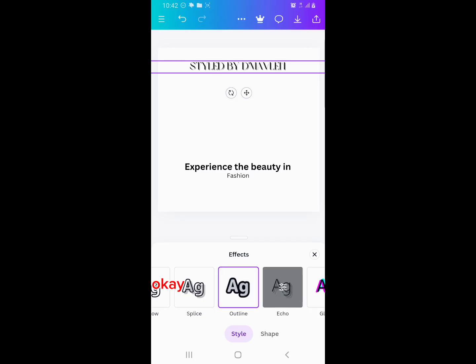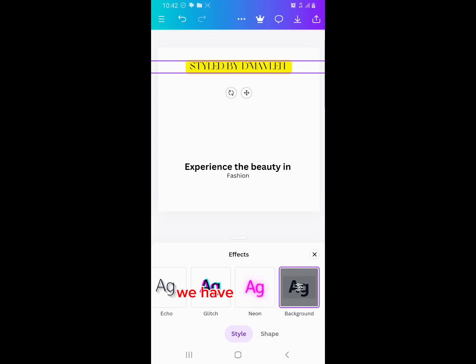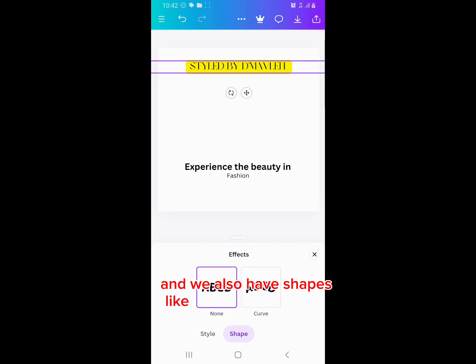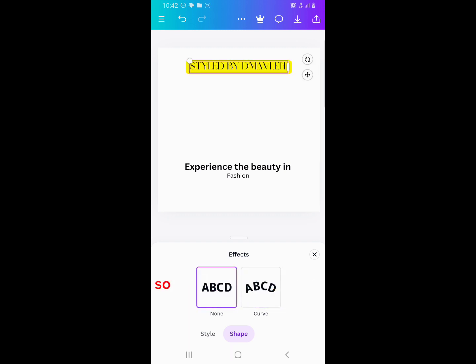Okay, we have echo, we have glitch, we have neon, we have background. Then we also have shapes, like if you want it curved or you want it normal. So let's go back to the very beginning, without a shadow effect.